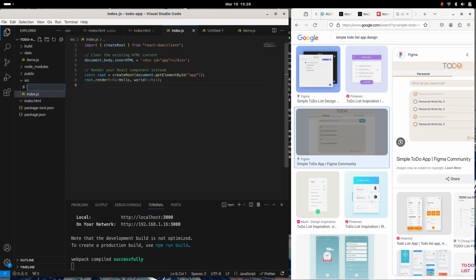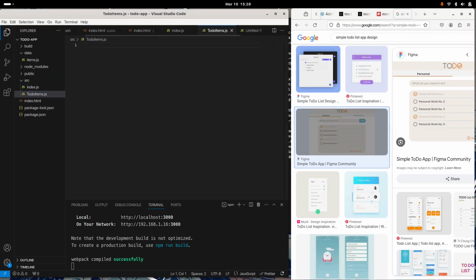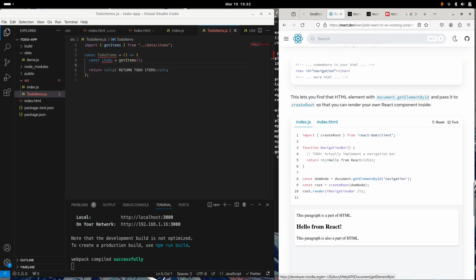So let's call it todoItem.js, all right? Okay, so let's go ahead and create a component, which is one of the advantages of React, that you can write components that do one thing. So you can have a modular structured approach when writing code.